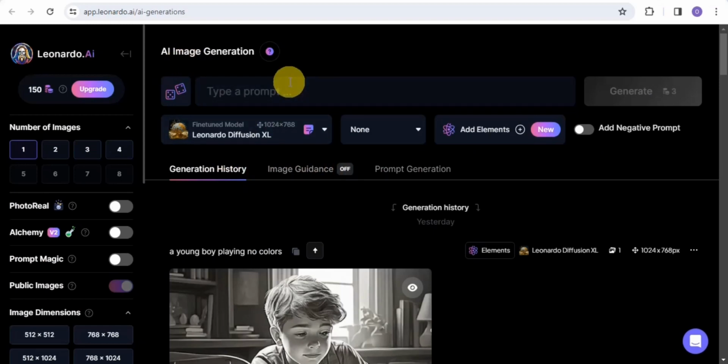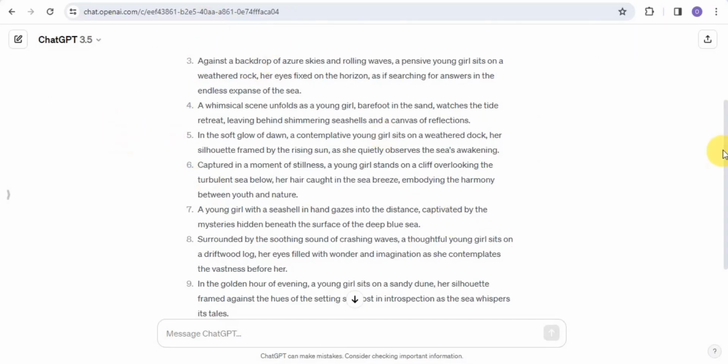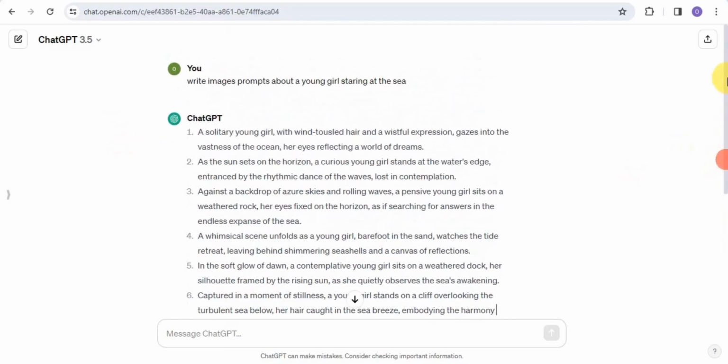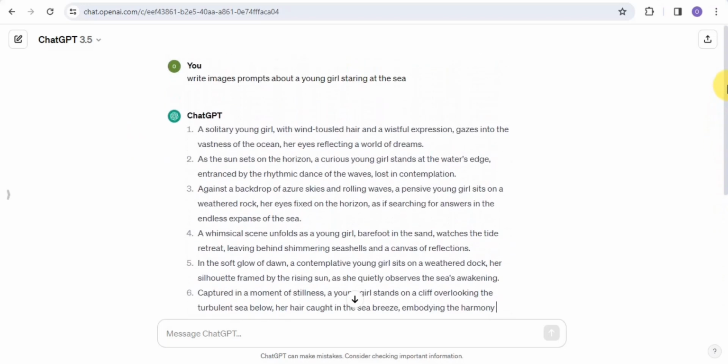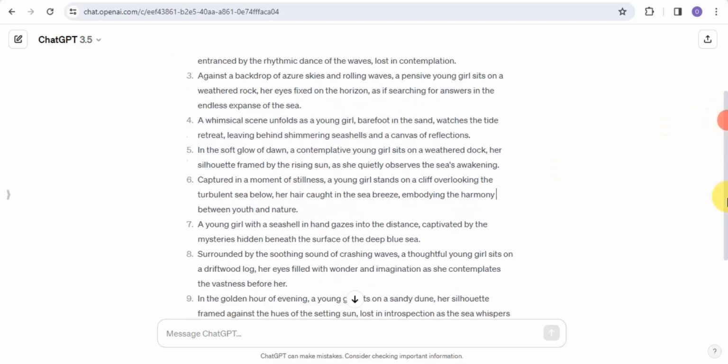You can easily go onto ChatGPT and message ChatGPT to actually write a prompt for you right here, and ChatGPT is just going to do just that for you. As you can see, I simply asked ChatGPT to write an image prompt about a young girl staring at the sea, and ChatGPT was able to give me this.